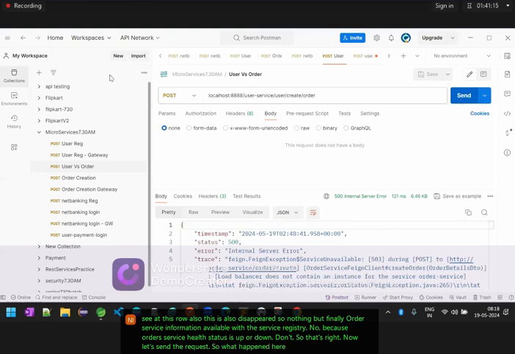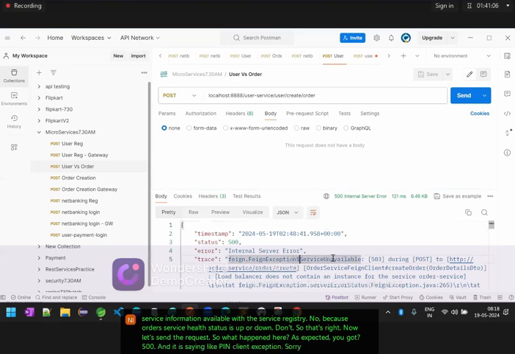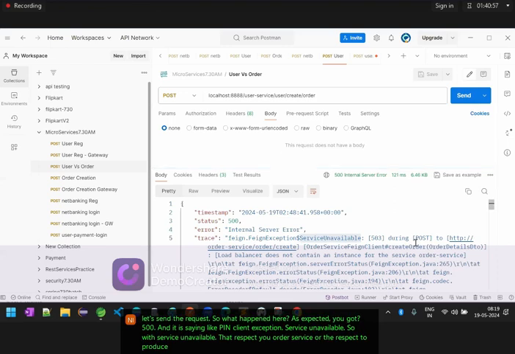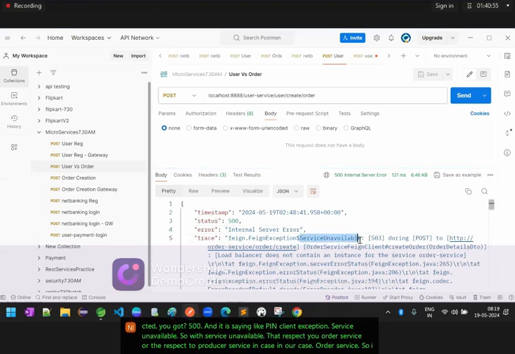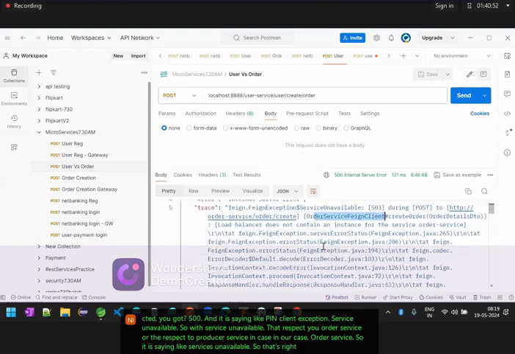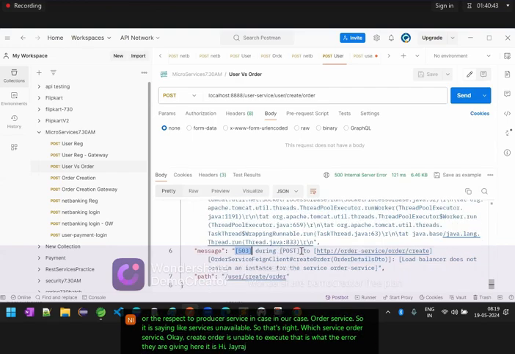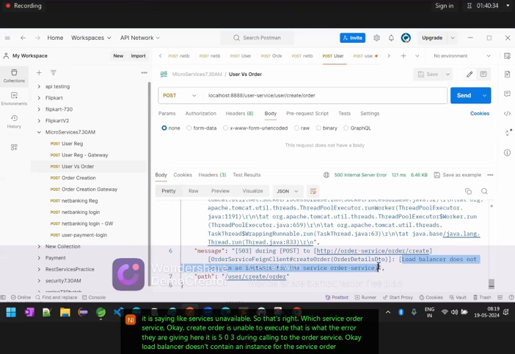So what happened here? As expected, you got a 500 internal server error, and it says Feign client exception, service unavailable. Which service is unavailable? The respective producer service, in our case the order service. It says the service is unavailable, so the create order request is unable to execute. That is the error they are giving here. It is 503 during the call to the order service. Load balancer does not contain an instance for the service order service, right? Is that true or not?